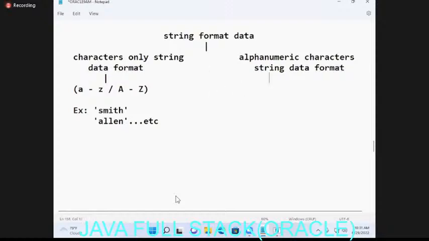What is meant by alphanumeric? Here, not only characters, along with characters we also have numbers and special characters. So that means capital A to Z, small a to z, and 0 to 9 numbers I can use in this. And later I can use some special characters like at the rate, hash symbol, dollar symbol, percentage symbol, ampersand symbol, underscore, yes or no? These kinds of things come here.